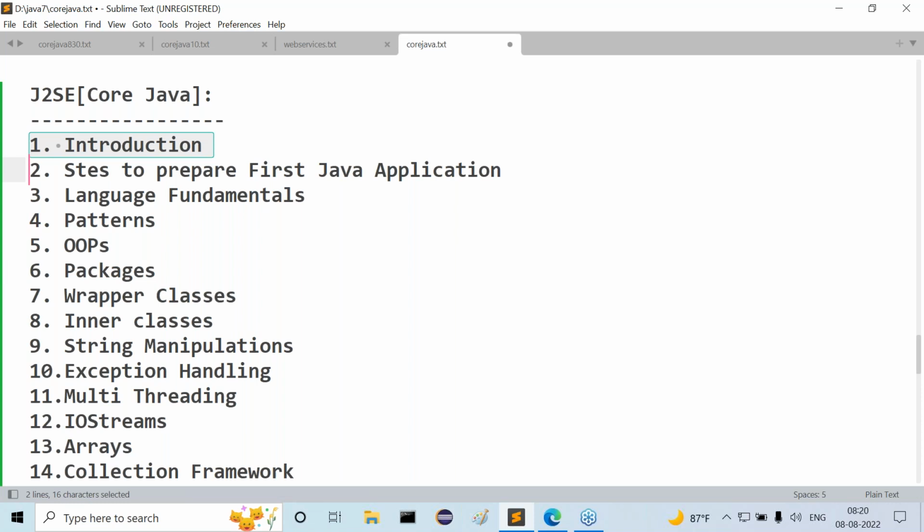Introduction part, steps to prepare the first Java application, and language fundamentals and patterns, in the sense of how to display stars in a pyramid shape, how to display stars in a triangle shape, this kind of thing only, not design patterns. Next one is the OOPS concepts. Observe carefully. Among all these things, the OOPS topic is very, very important, and everybody must know object orientation. Without object orientation, we can't do anything. Please remember this.